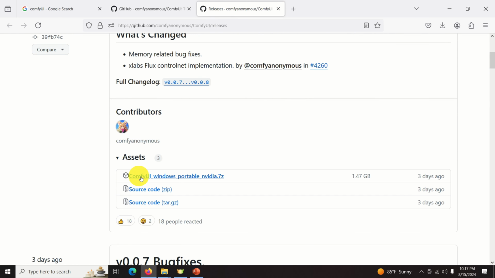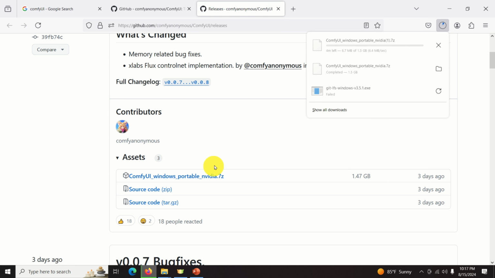Over here you can see the file that you need to download. So click on this file and the download process will start, as you can see over here. Now, here you need to wait since the file is 1.5 gigabytes, so be patient.